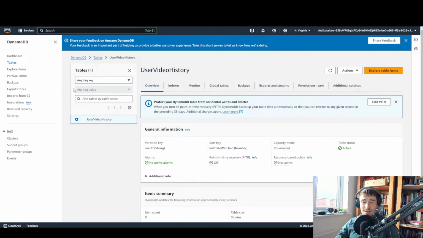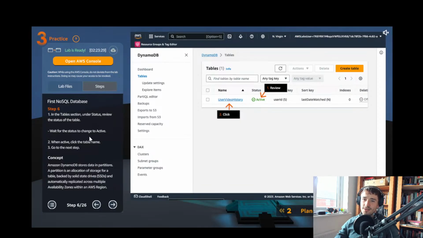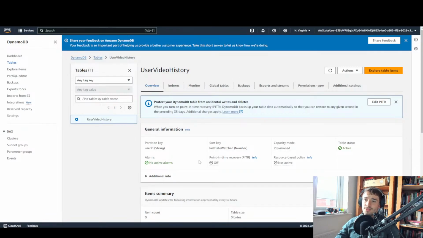That was a lot faster than Amazon RDS. Sets up very quickly. Amazon RDS took about 8-9 minutes. That was 30 seconds maybe.